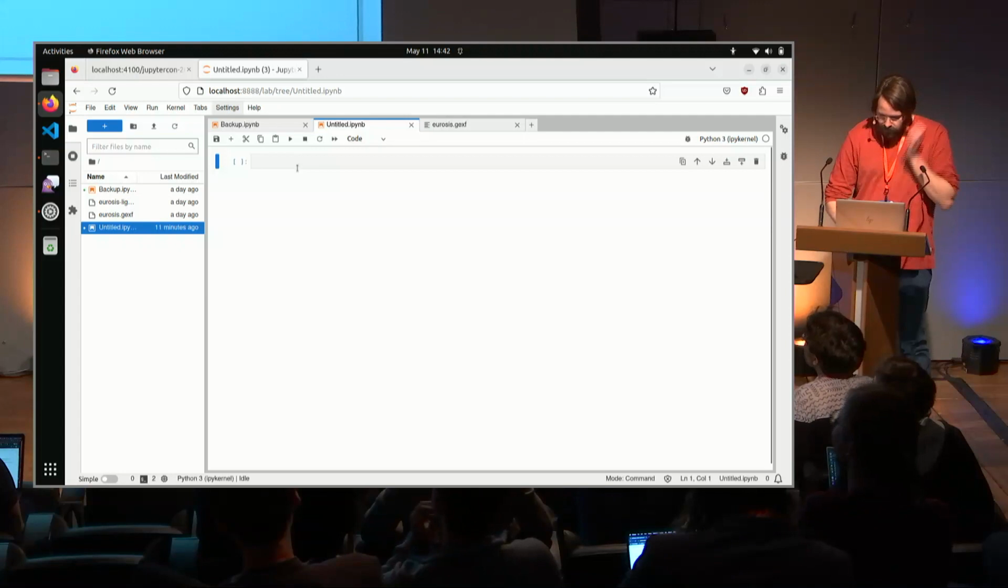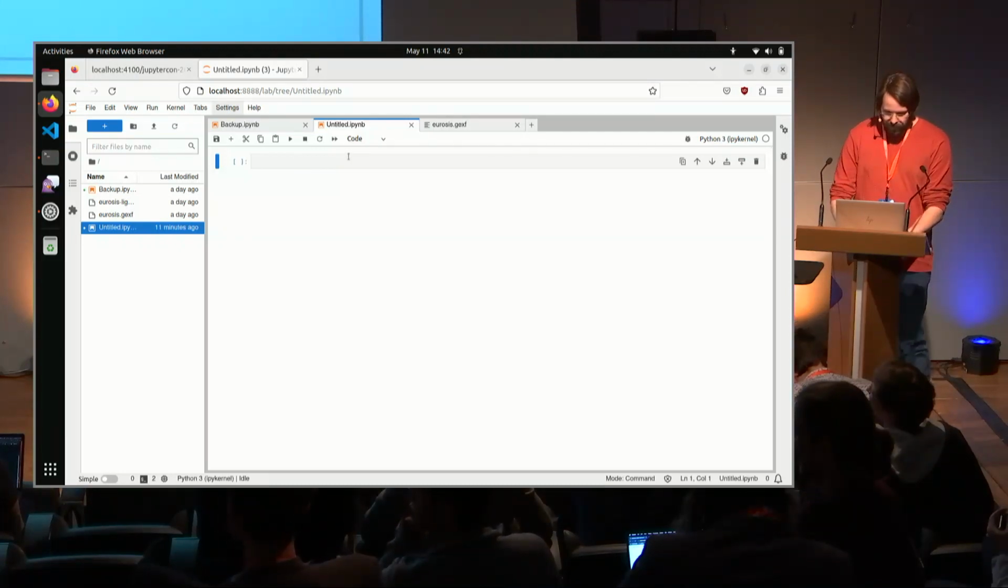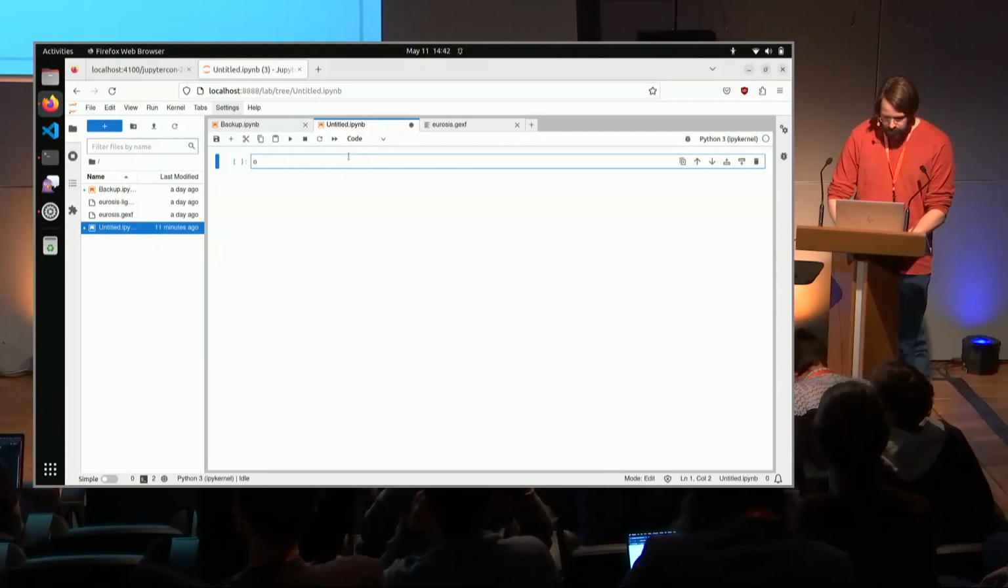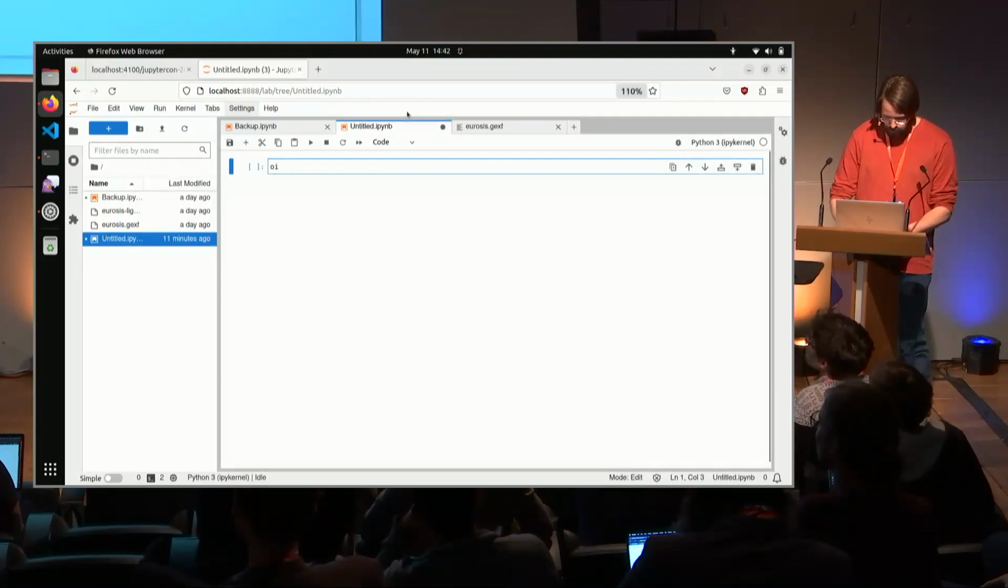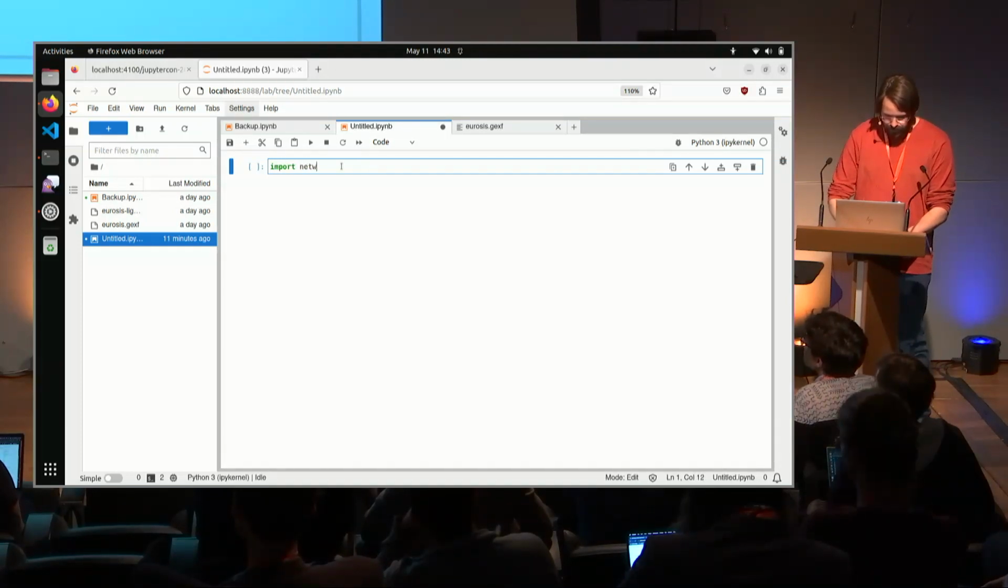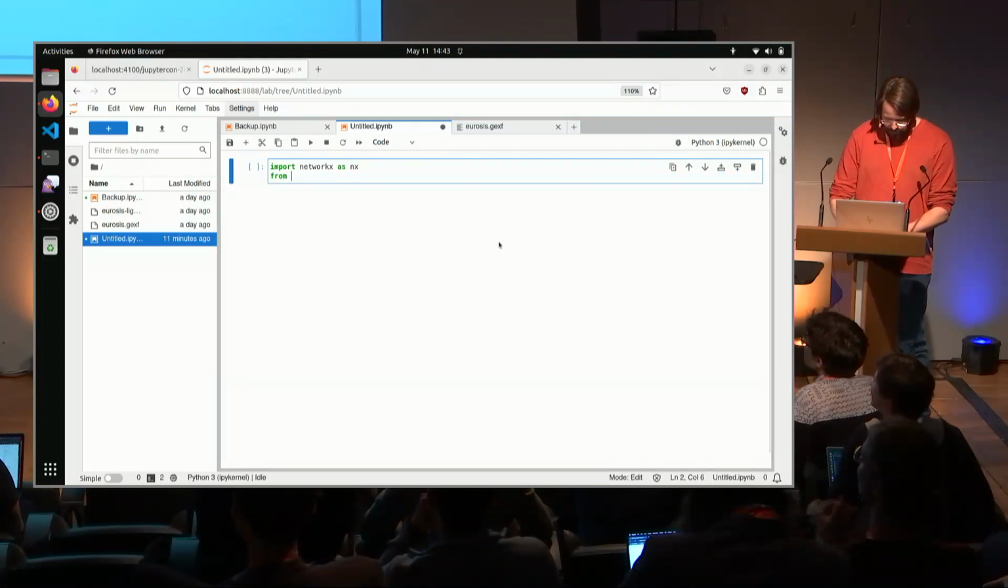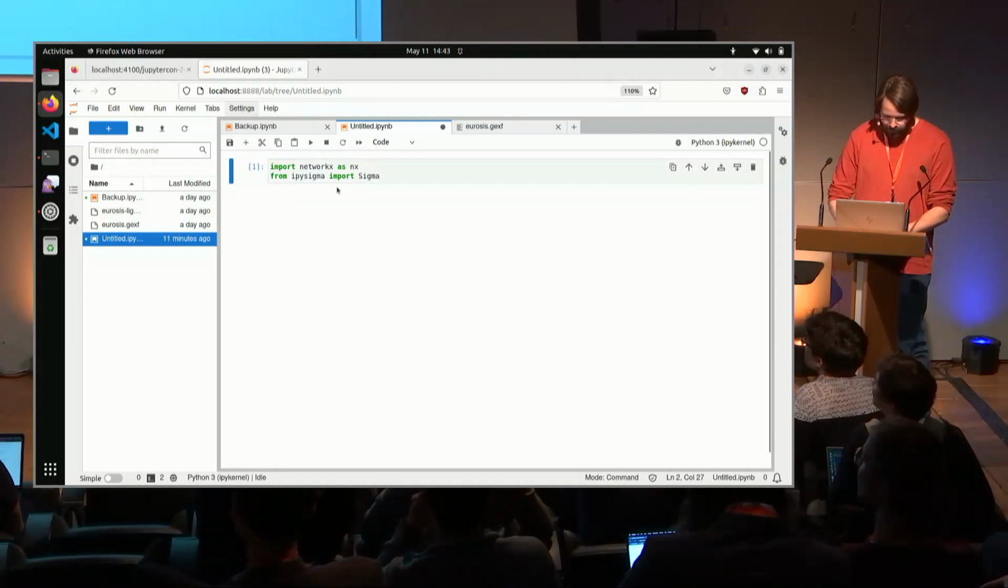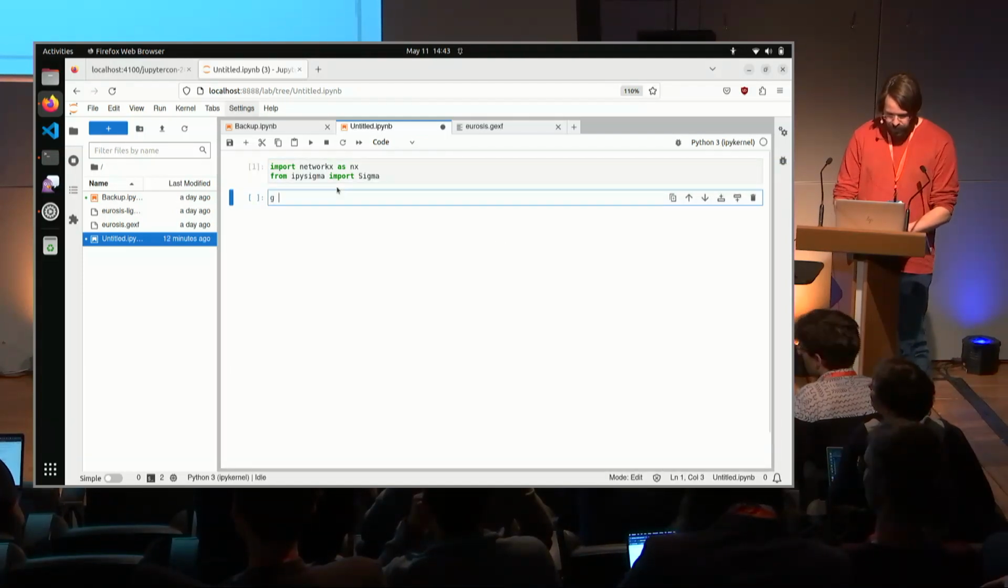So I'm in a Jupyter cell here. I will first import. Should I zoom up maybe? Okay. So I'm going to import networkx as nx because this is the way. And then we are going to import a widget named Sigma. Sorry, I'm typing very badly. From ipysigma. Okay?